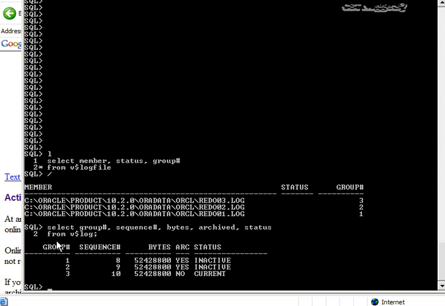Let's look at another view called V$LOG. This shows us information about our log group. So once again, we have group numbers 1, 2, and 3. Then we have the sequence number. The sequence number is a unique identifier. Notice that it is incremented by 1 every time. And once our sequence number 10 redo log group is filled up, notice that this is the current one that's being written to right now. Once that's filled up, then the next one will be group number 1, and then its sequence number will be 11, and so on. So it does get written to in a circular fashion.